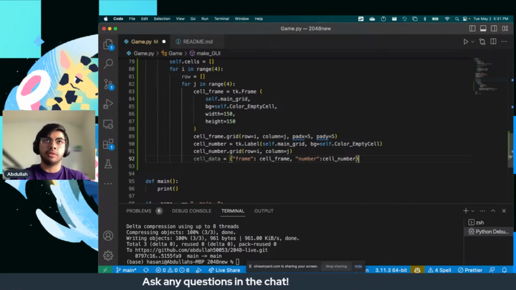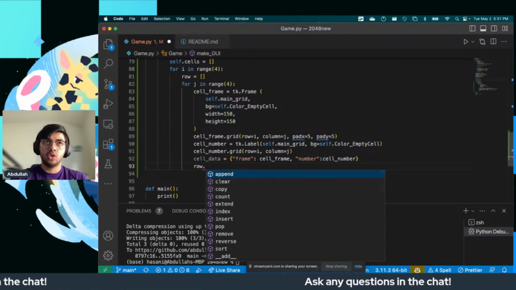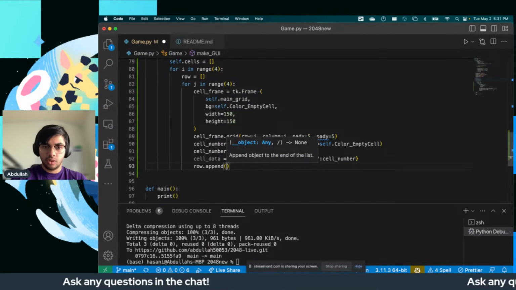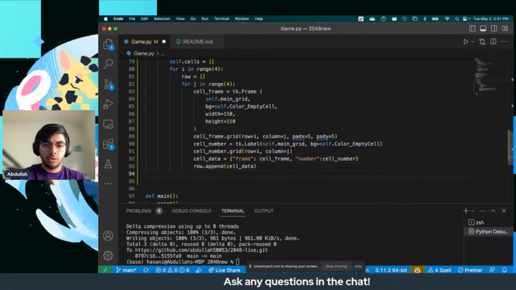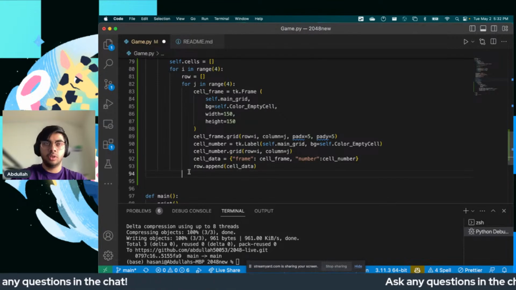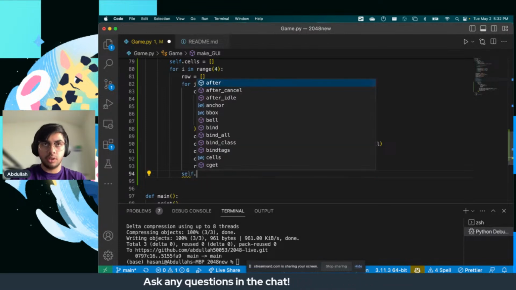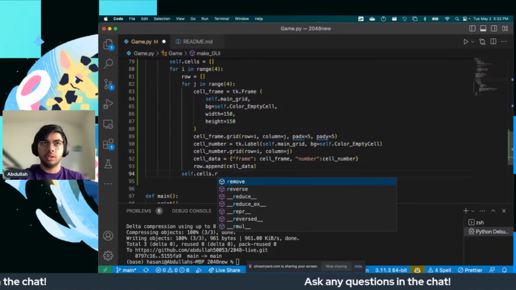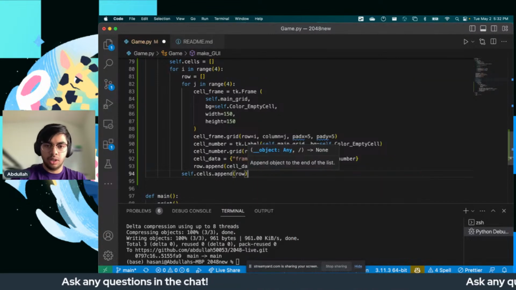We have our cell numbers, we have our cell frames, and now all we need to do is make sure we're appending this to the row data. So row.append(cell_data), so that's being appended to each row. And lastly, under the first for loop, you want to append the row data to the cells. So self.cells.append, and you're appending the row data.